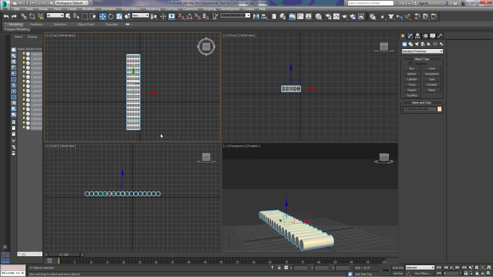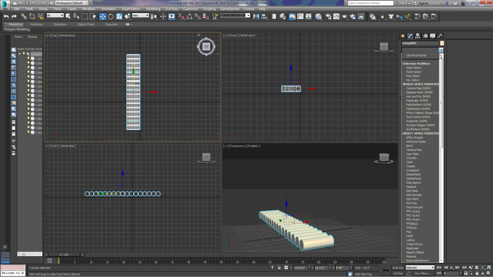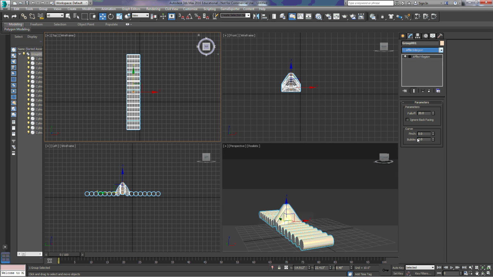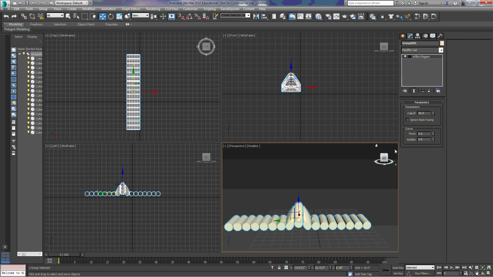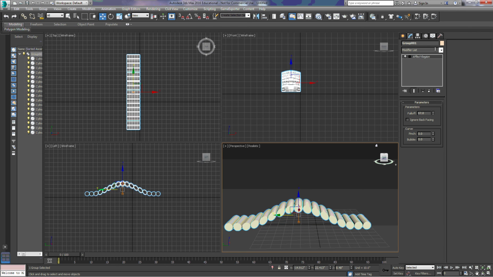And we're going to select all of that. We're going to group it together. And I'm going to select my group, apply our modifier Effect Region to that group, and now you can see we can actually pull that up and create a bridge.